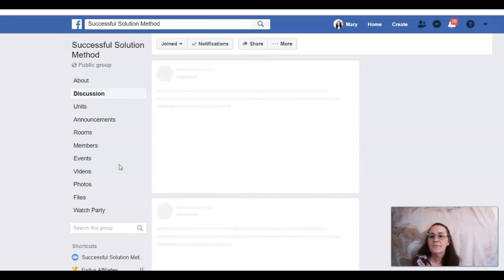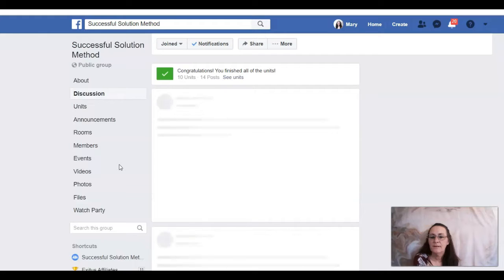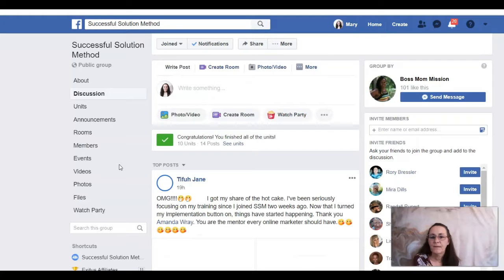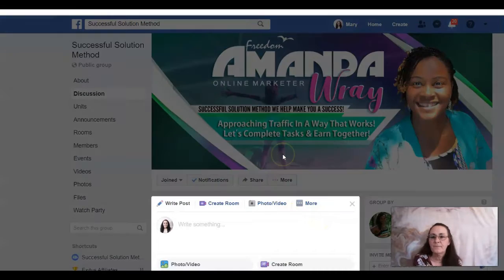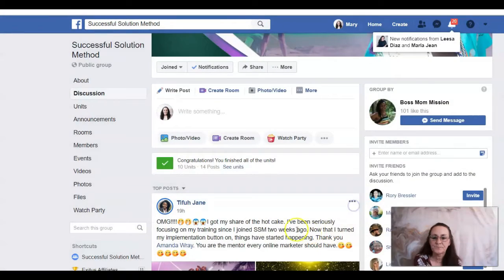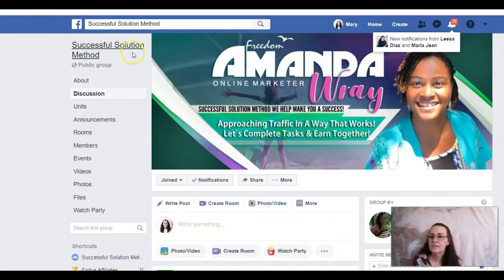If we click here, it should take us to the Facebook page. Looks like it's loading a little slow. There we go. And there it is. That's how you use the banner. Takes you straight to the Successful Solution Method Facebook group.